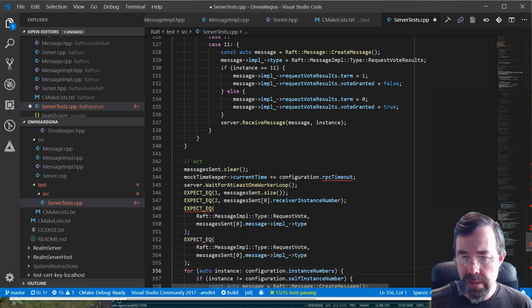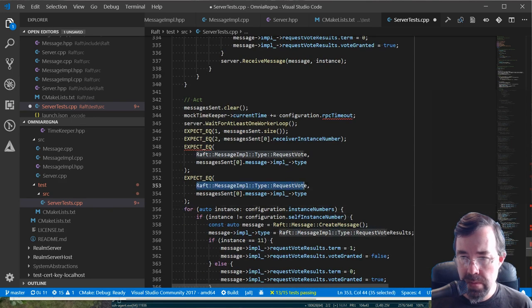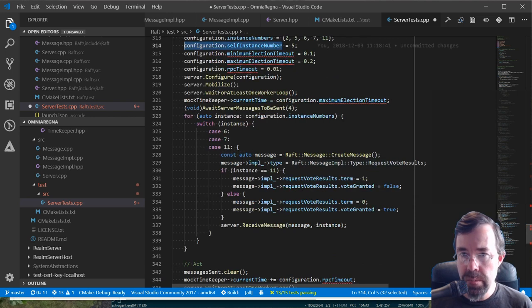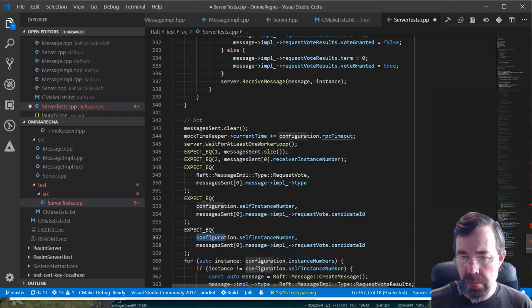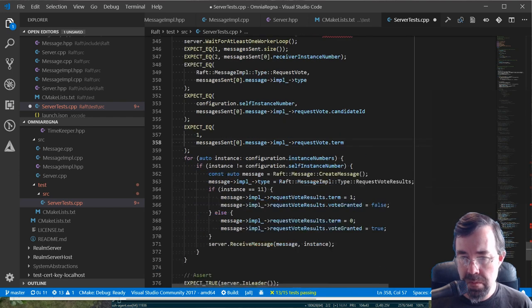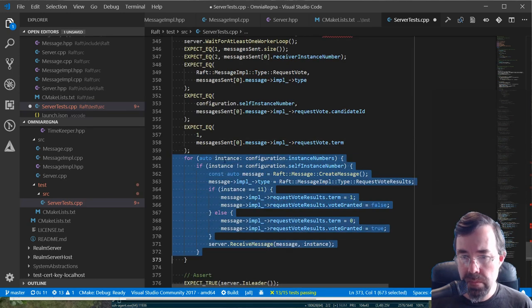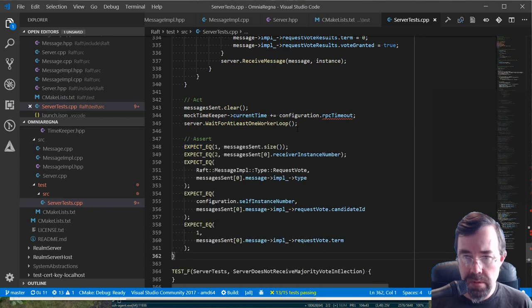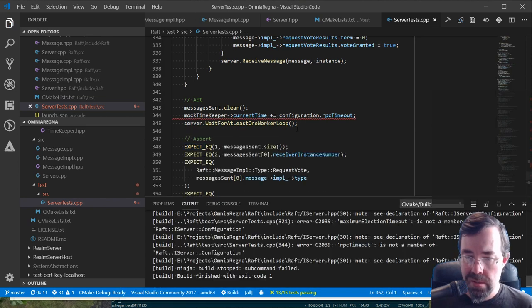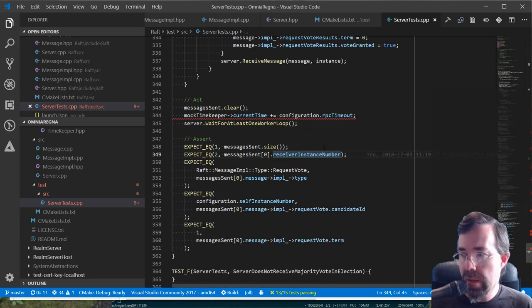It's a request vote, and self-instance number is the candidate. And then the term is 1. Oh, that's in the asserts. Okay, cool. So this is going to require some coding. Oh yeah, it won't build because I renamed stuff and added that one thing, right?